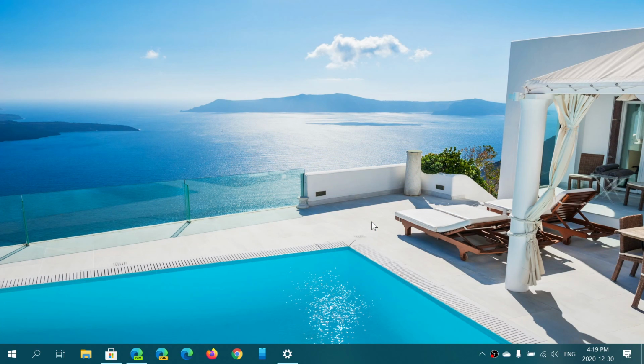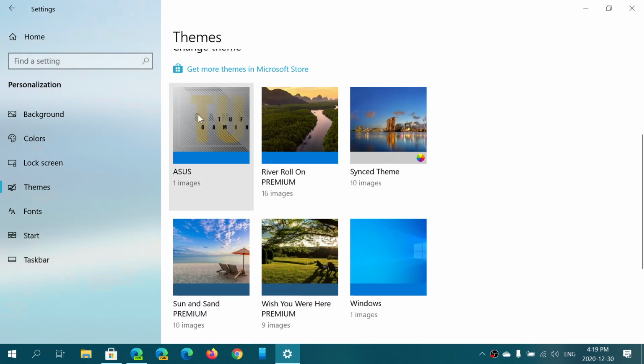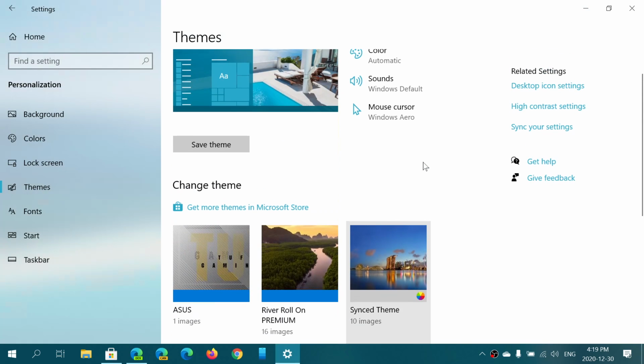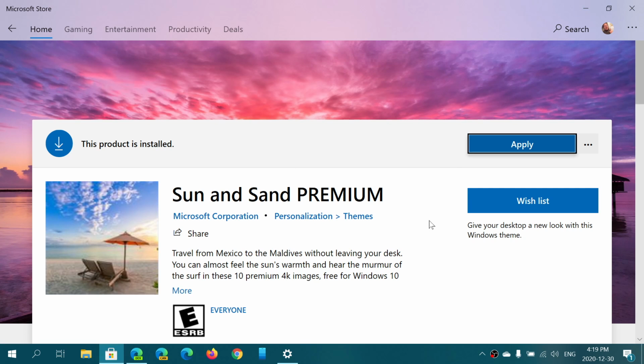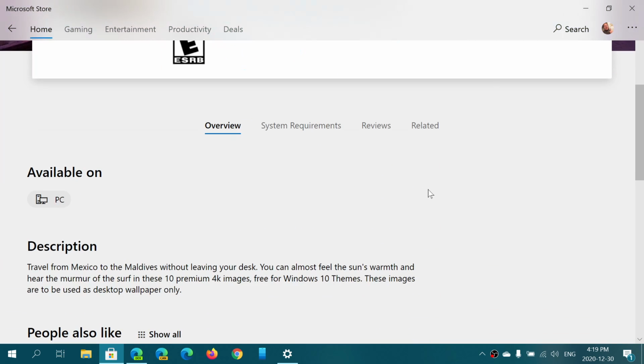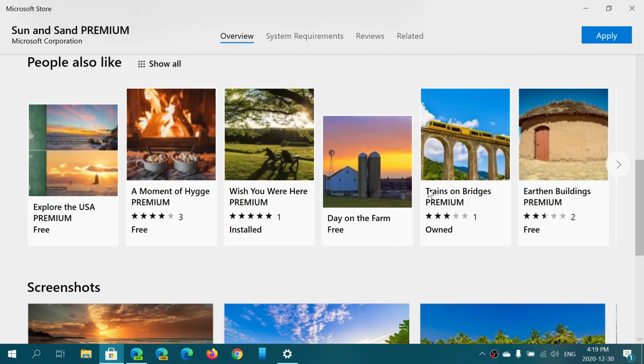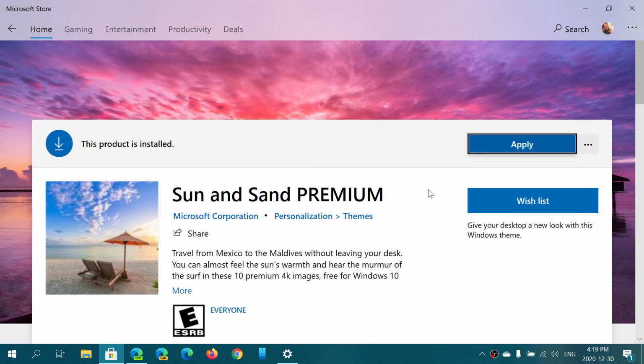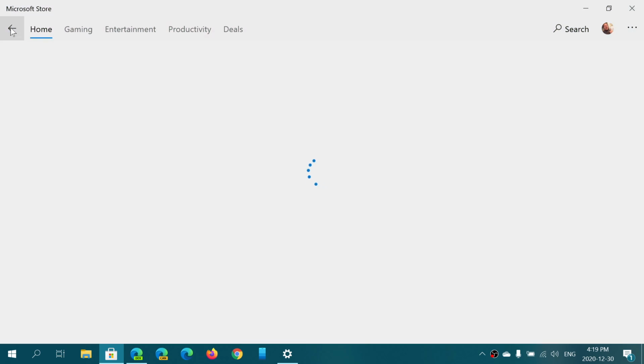So if you want to have these beautiful pictures on your computer, Microsoft Store, so basically you can go into your settings. In your settings, you go into the themes, and you can click Get More Themes in the Microsoft Store. And in there, in the Microsoft Store, just search for Sun and Sand Premium by Microsoft. It is the one that is available there, and then you can get and of course apply.